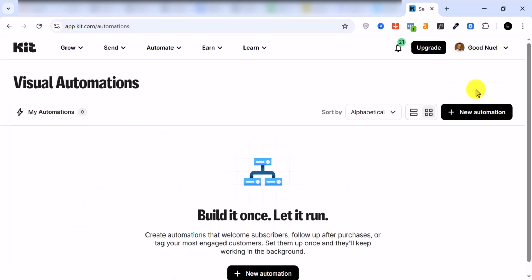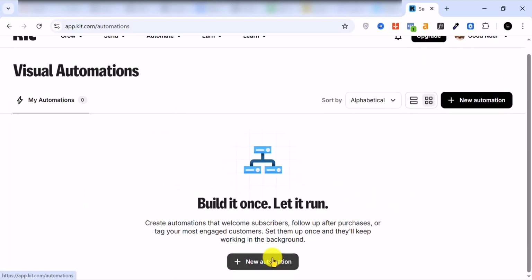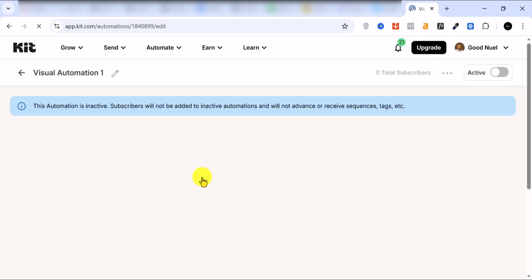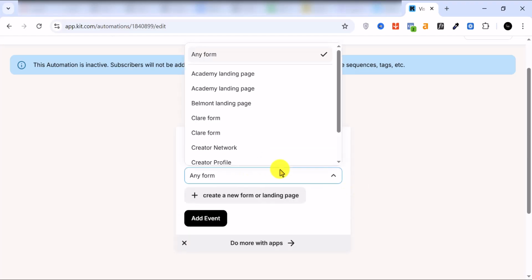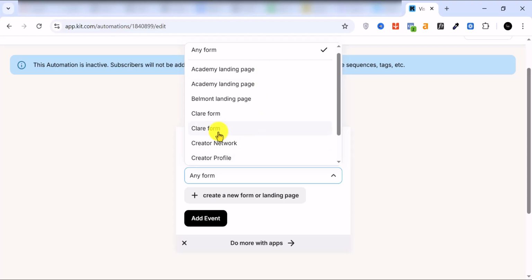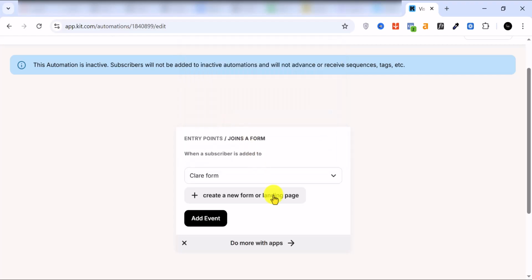So after I delete that, I can now say new automation. So we can just say start building. So this is how we build our automation. We want them to first, they join a form or they are added to a particular tag or custom feed, or they purchase the product. So let's say we want people who join the form. So you create the form. So let's say again, the clear form, and then you can also create a new form if you don't have any. I'm just going to use this one, and then you click on add event.